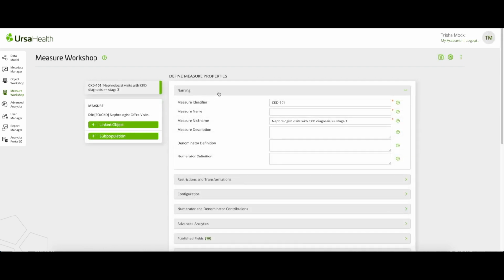We can update the measure naming properties. The ID and the nickname are already set, so we just need to add the measure name. Among nephrologist office visits, those with a principal diagnosis of CKD Stage 3 or higher. We'll also use this as the measure description, which is fairly common practice.